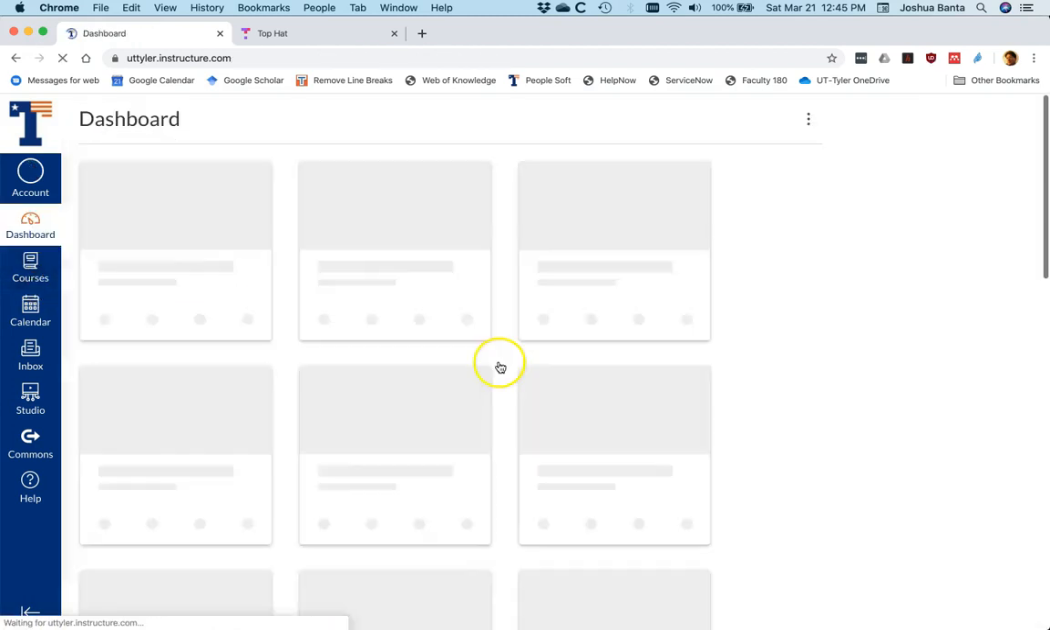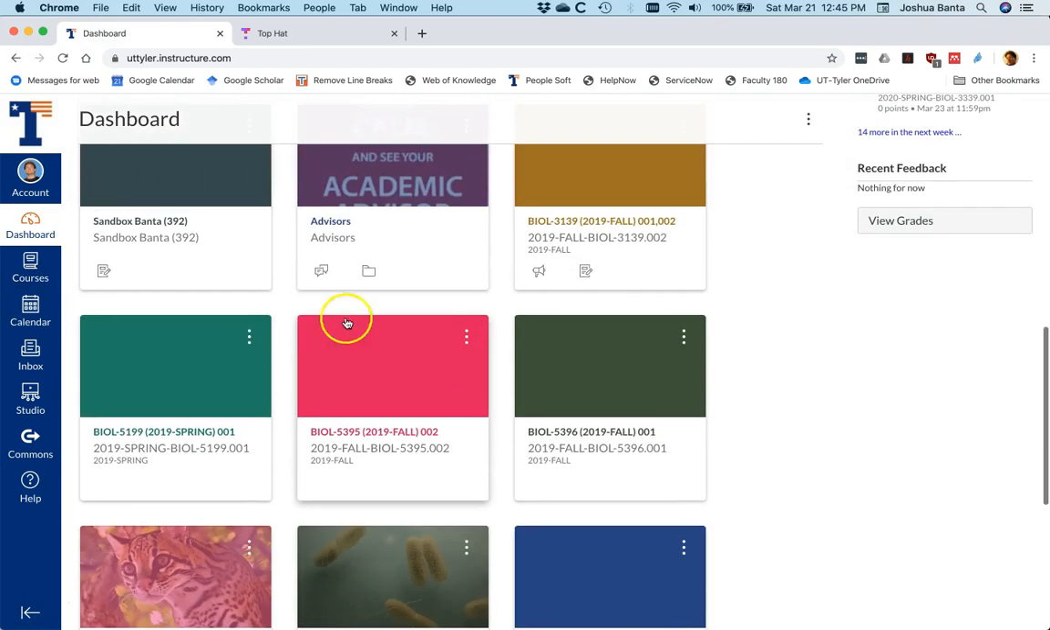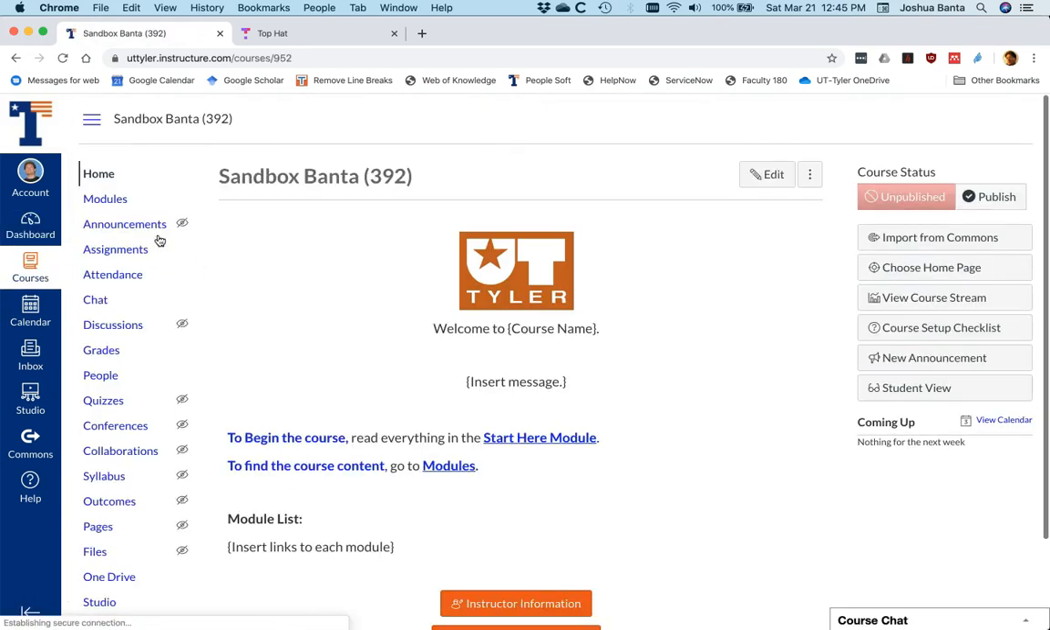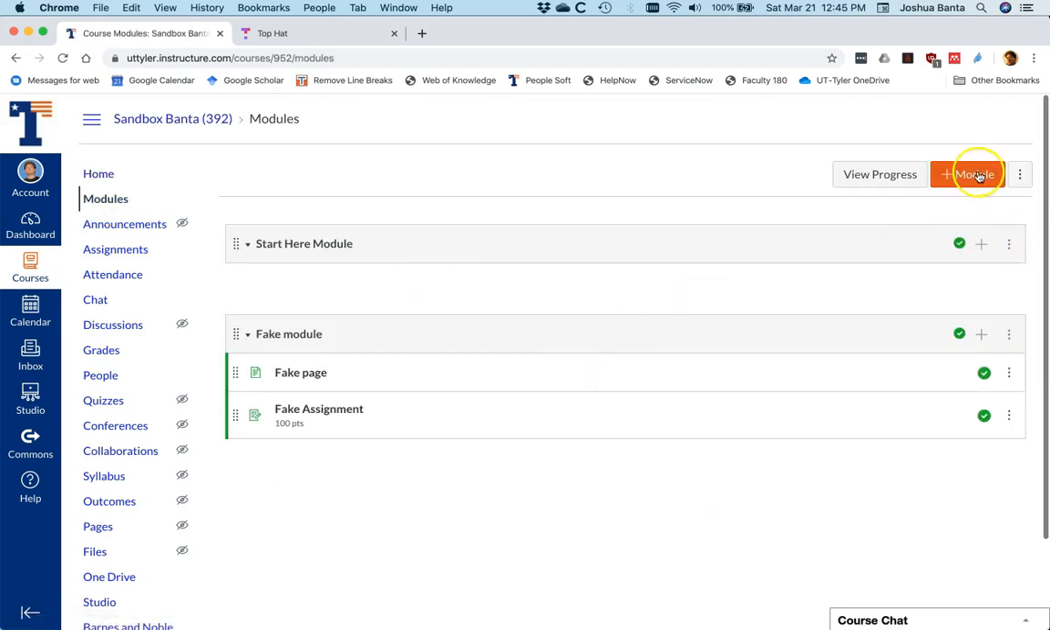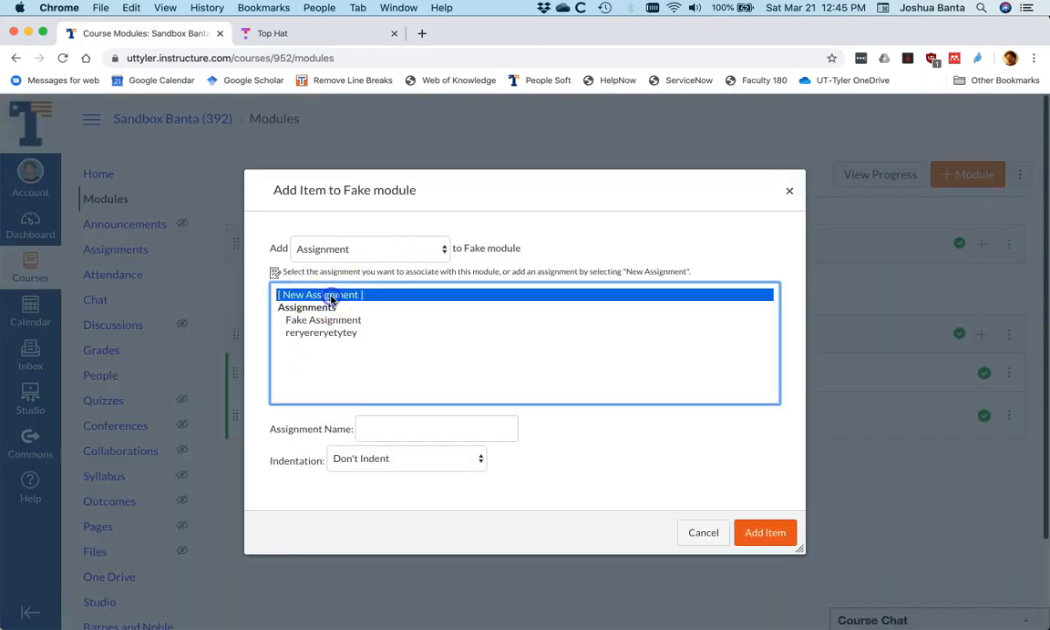Now go to the class where you want to add the quiz. I like to go into modules. I'll use this fake module that I already have set up, and I will add a new assignment. It's important that you set up an assignment, not a page. You may be accustomed to putting your videos into Canvas on pages rather than assignments.